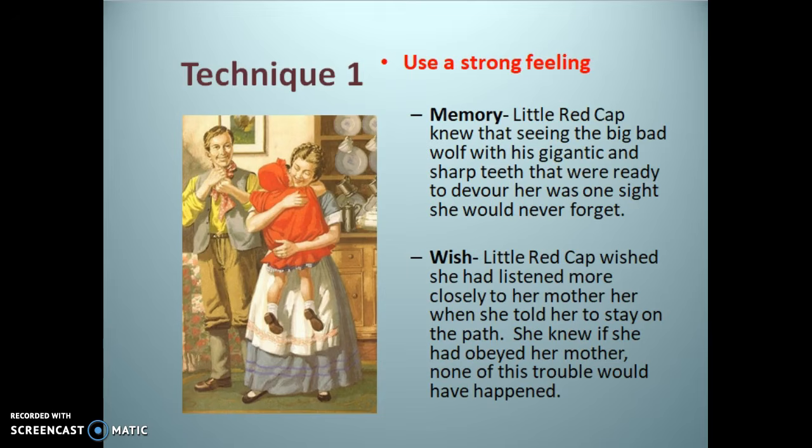So how can you do that? Well, we'll talk about 4 different techniques. One way is to use strong feeling. For example, one character may reflect back on a memory about something that happened in the story. Little Red Cap, for example, knew that seeing the big bad wolf with his gigantic and sharp teeth that were ready to devour her was one sight she would never forget.